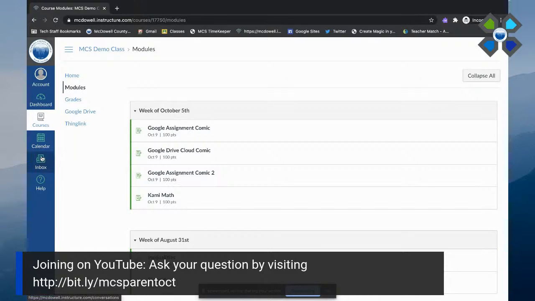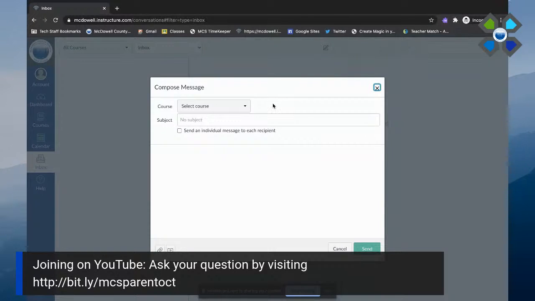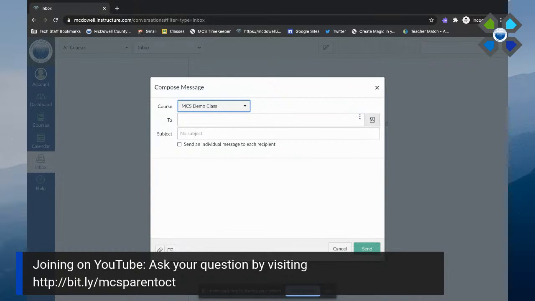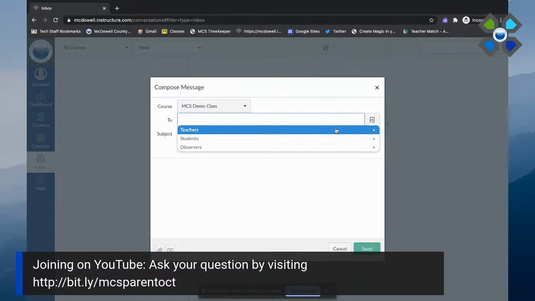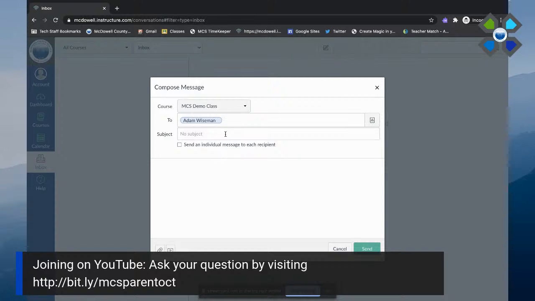Yeah, the students, the parents, the teachers all have the inbox here for Canvas. So you can go to the inbox. If you just have a general question, you can go up here to compose a new message. And again, this is looking at it from a parent perspective. I haven't had any other messages so far as a parent. If I'm concerned about Johnny's, we'll say the MCS demo class is his math class, I'm going to choose that. And then over here, there's a little address book. I can click on the address book to get the teacher's name. And his teacher's Adam Wiseman, so I'm going to choose Adam Wiseman.